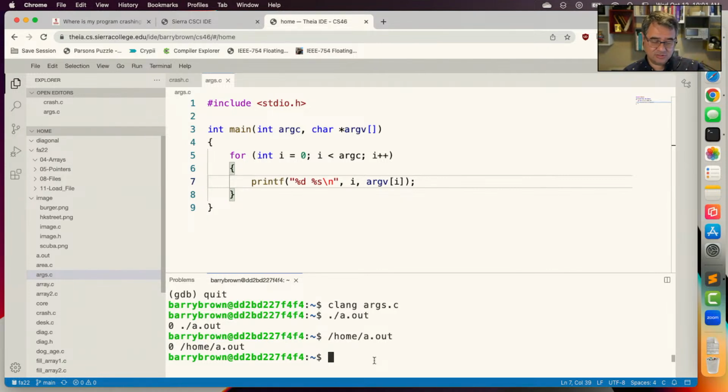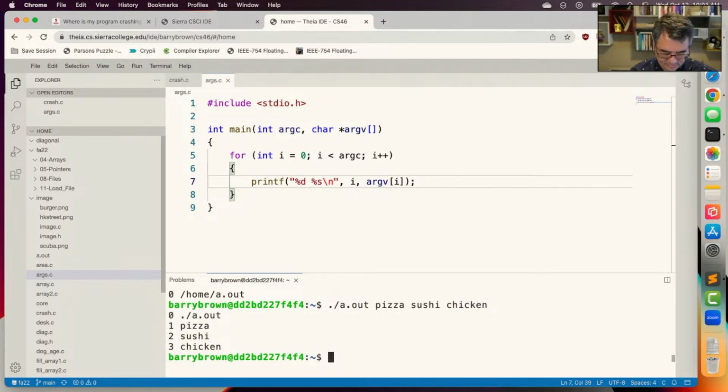But let's put some additional words after there. I don't know, names of foods. And we can see that this array contains 4 elements. Element number 1 is pizza, which is the second thing I typed in. Element number 2 is sushi. Element number 3 is chicken. Right? So it just takes the words that I typed in, breaks them up, looking for the spaces, and then what's left is just inserted right into that array.